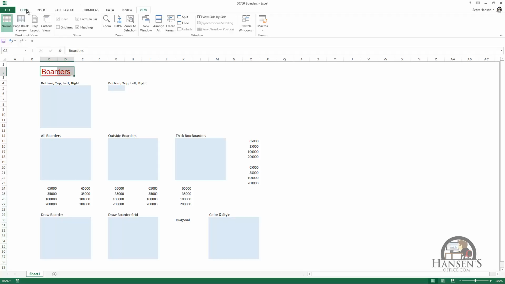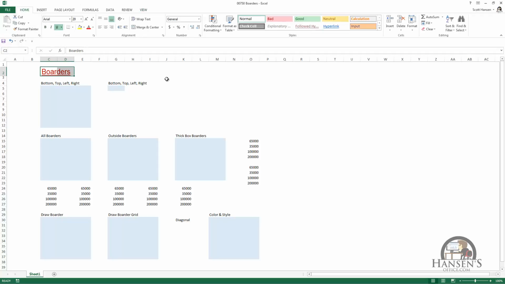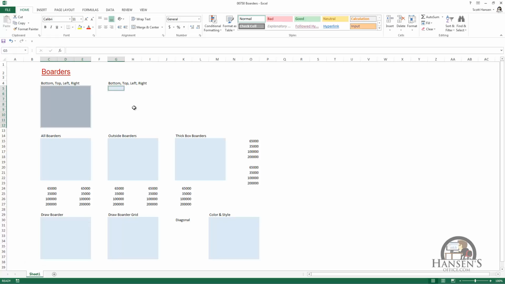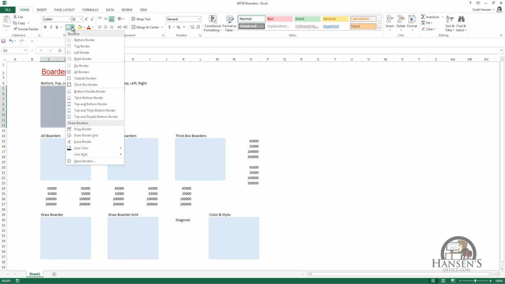So I'm going to go back to the Home tab because we're going to focus on the border command in the font group. But before I do that, I'm going to select this area, press the Control key and select that area, which is just a cell. Left-click the drop-down, and we're going to look at the first four commands, the bottom border, top border, left, and right border. I can left-click each one of those commands sequentially, bottom, top, left, and right.